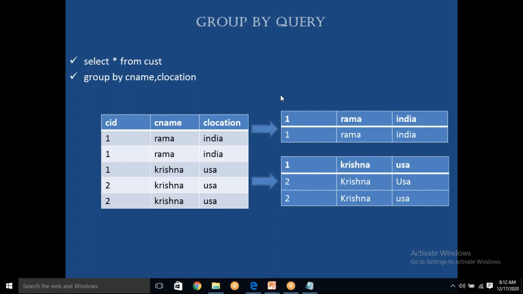When you say group by C name, C location, the first thing that happens is these groups will be created in the backend. On these groups, whatever you apply, let's say count, it will just tell you. Let's say I say customer name comma count of star, it will say Rama comma 2, Krishna comma 3, because we have 2 Rama records and 3 Krishna records. Otherwise you can also say C location comma count of star, so it will say India comma 2, USA comma 3. There are 3 records for USA and 2 records for India.